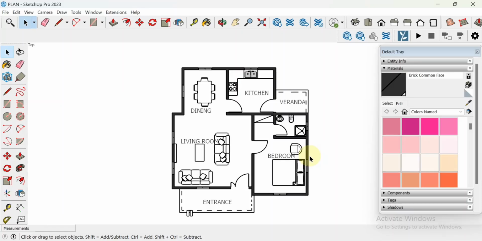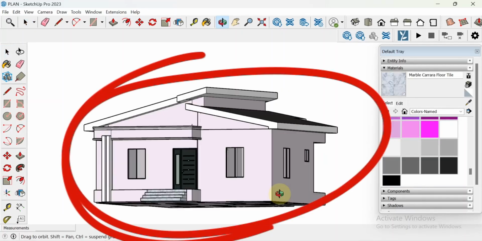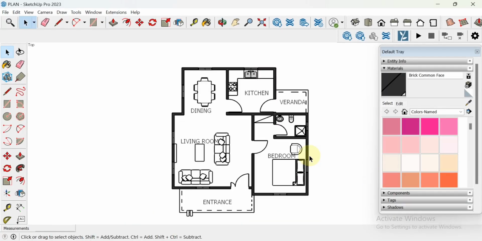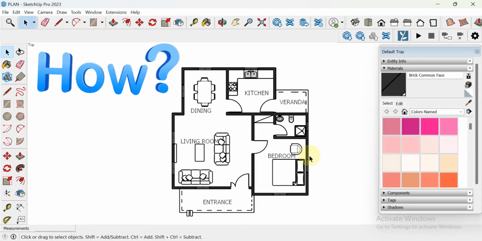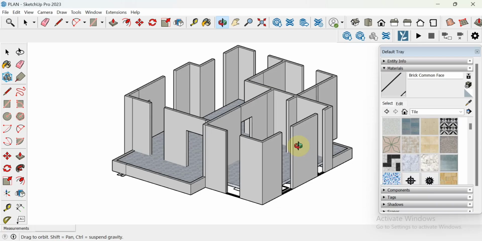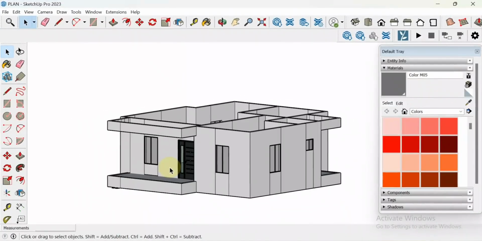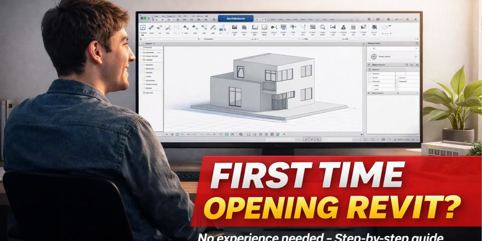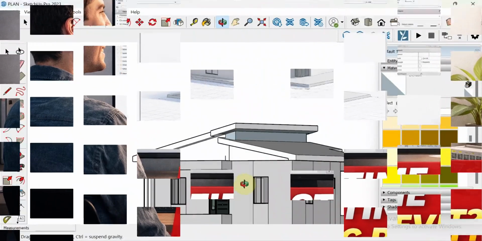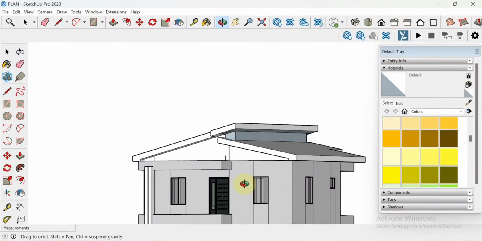What if I told you that this flat 2D floor plan could turn into a fully realistic 3D house in just a few minutes? In this video, I'll show you step by step how to transform your 2D plan into a clean 3D model in SketchUp. Even if you are a complete beginner, no complicated tools, no confusion, just a simple process that actually works.